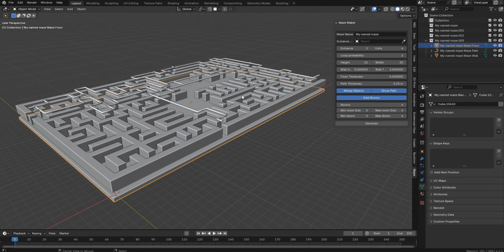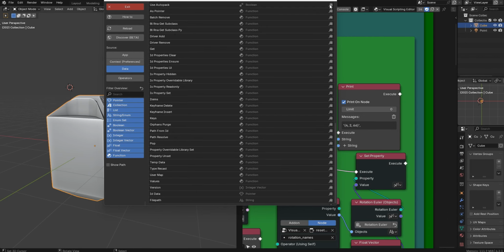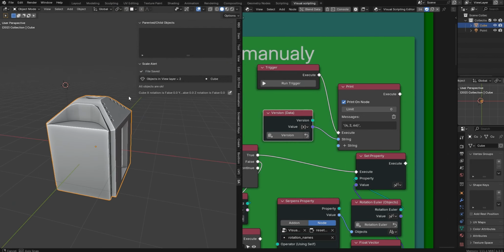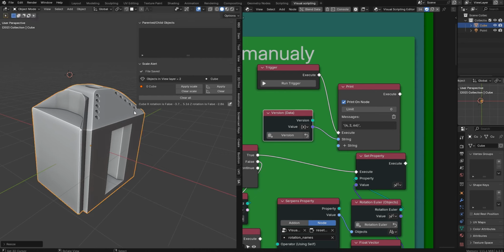And real quick, let's see if I can pull this thing up. We've got a rotation add-on that I'm collabing with right now. So this one's cool. If you put something out of rotation by accident, you'll see options to clear it or apply it. If you knocked it out of scale by accident, you'll see something like that. And then you'll have some different rotation things showing.